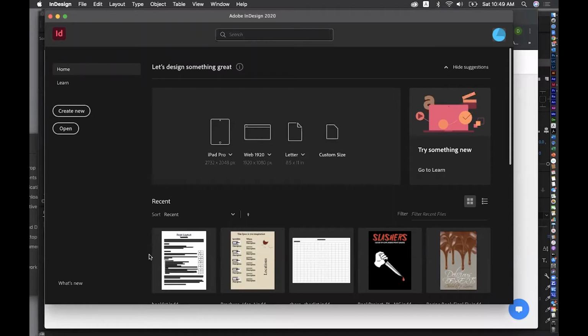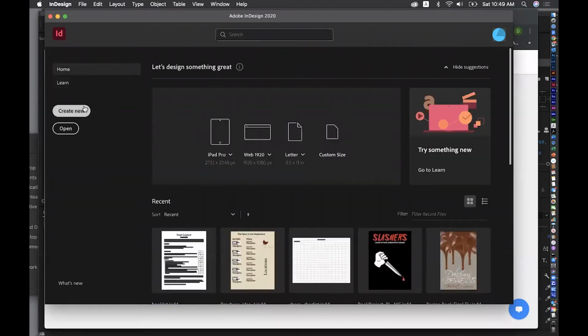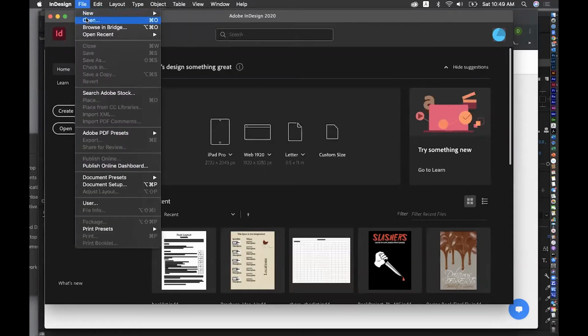All right, when you start InDesign, this is the workspace that you see. It has a Home, which is where we are right now, and a Learn, which is some tutorials. They're not a bad idea to look at and do some of these. It'll help you out. There's also Create for a new file and an Open button right here. We're going to do a File, Open from the main menu.